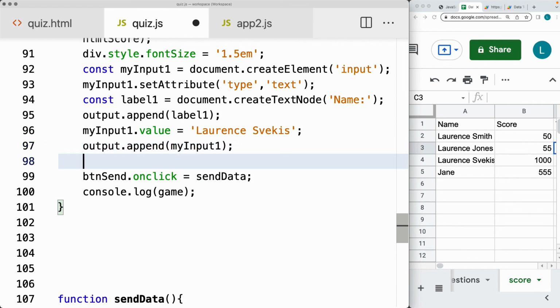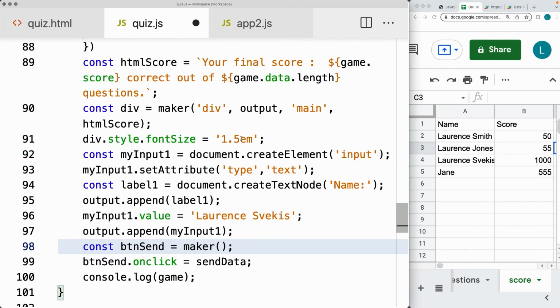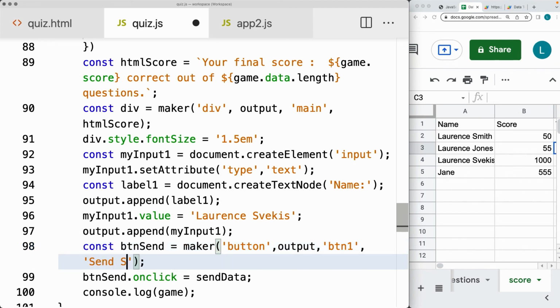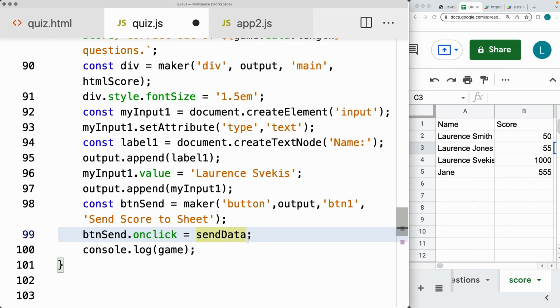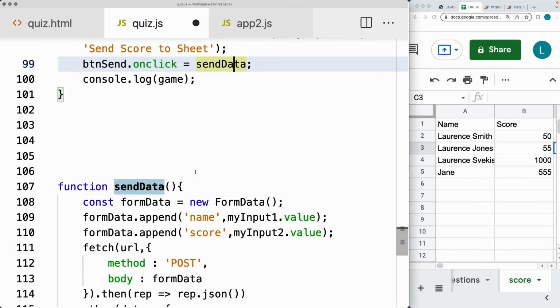And I can use the maker function that we have already created. And this requires some parameters. Set up a button. The parent is going to be output, and the class can be button1. And then the contents of the button can just be send score, or whatever you want as the customized value. So whenever the button gets clicked, then we're going to invoke the sending of the score data.